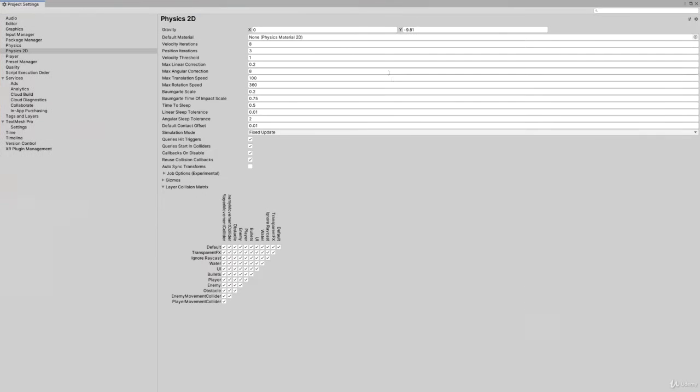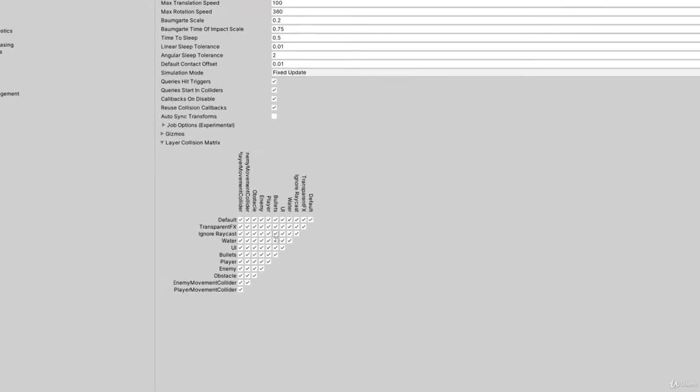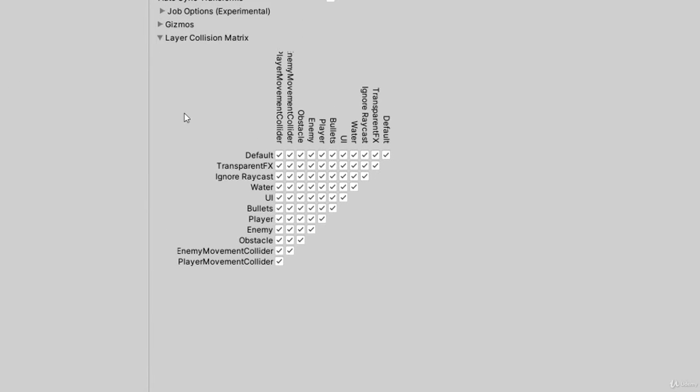And you can see, I'm going to maximize this window, that in Physics 2D we have those layers added into our Physics 2D collision matrix. Now this will allow us to make sure that the collisions occur in the way that we want them to occur. So for example, we don't want our bullet layer, here it is, to collide with itself. So we do not want the bullets to collide with themselves, but we want the bullets to collide with our enemy and our player. And for example, our movement colliders will not collide with anything else.